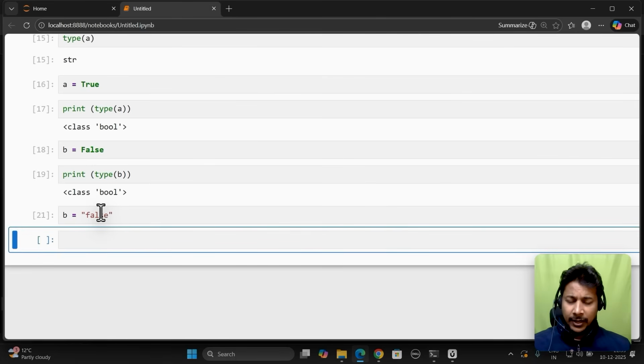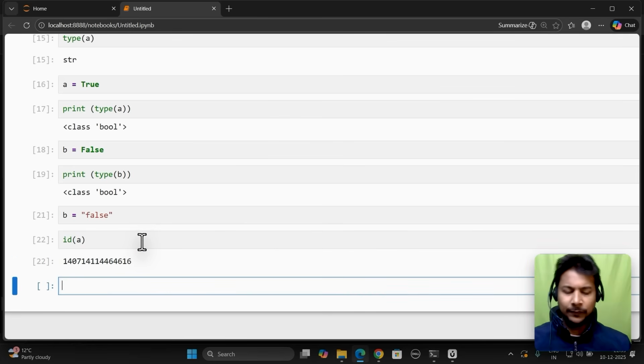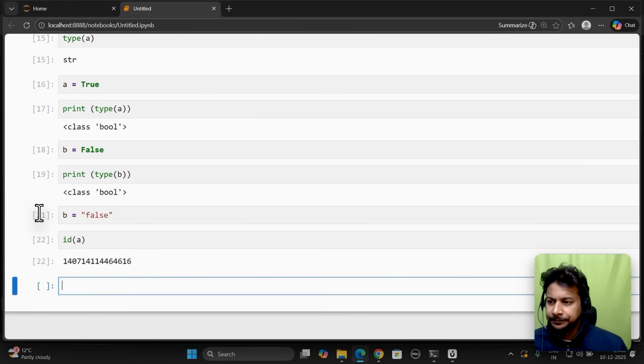I hope you get a sense of boolean, what is the meaning of string, integer and float. And you know very well how to check the type: with the help of the type function, we can get the type of a particular variable. Next, if you want to know the address of these variables, use the id function. Id of a gives the real address where this variable is stored in the RAM. So I think we have covered the basic data types: integer, float, string.